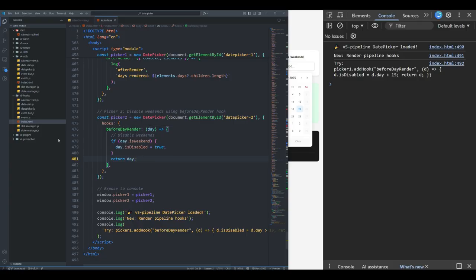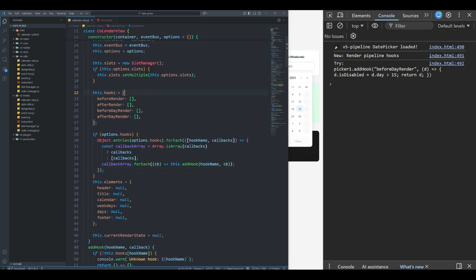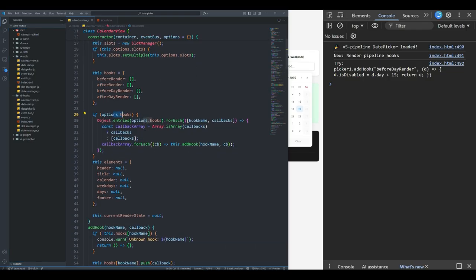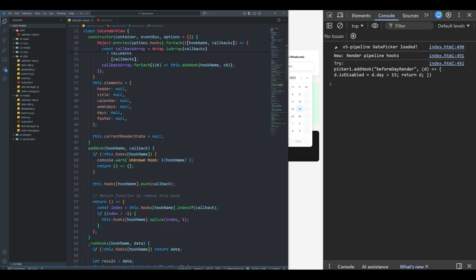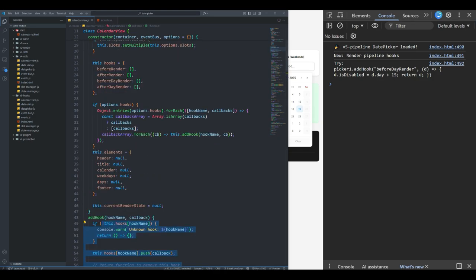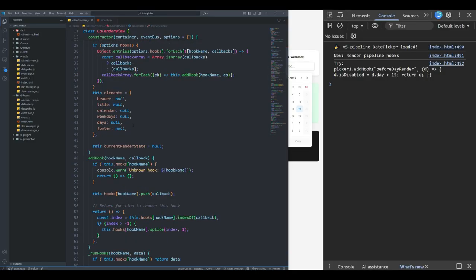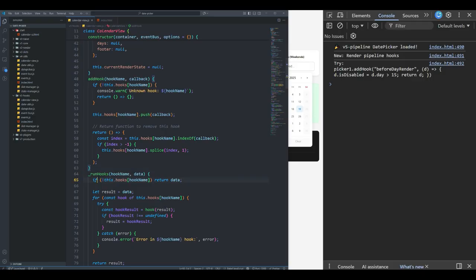Now let's see how the hook is working. We can see it's working, but let's understand how. So we pass hooks in our options, and in here we are adding the hooks inside the particular hook. If it is before render, after render, before day render, or after day render, we are pushing that function inside that. And then we have this addHook method and runHook. So addHook just adds the hook to the array. Each array will have its own hooks. So this is where we use the addHook method. And runHook runs the hook.